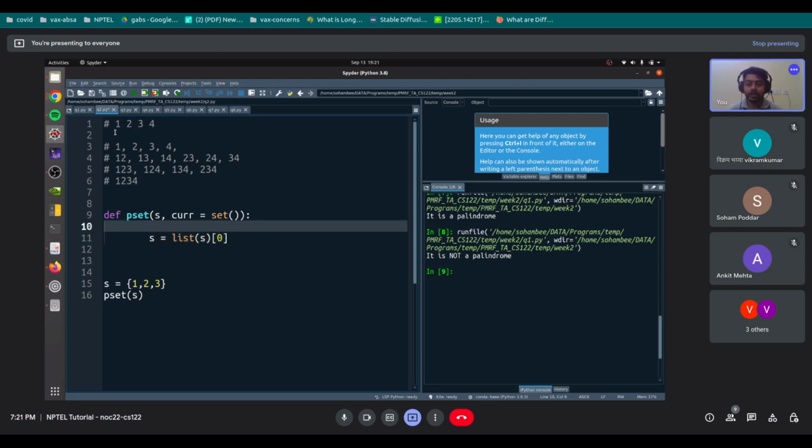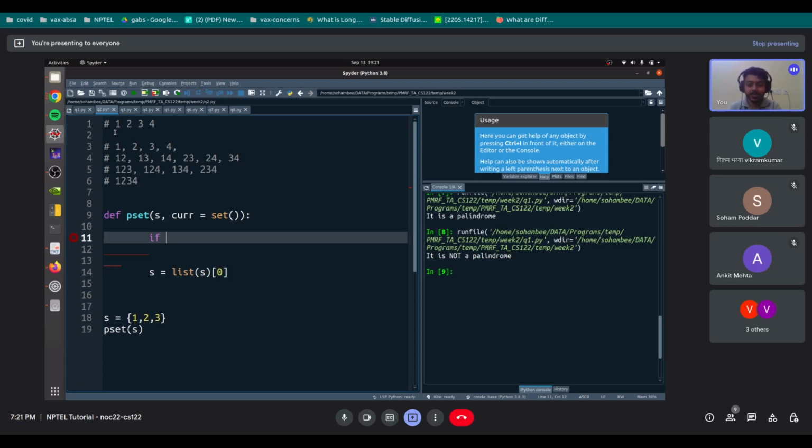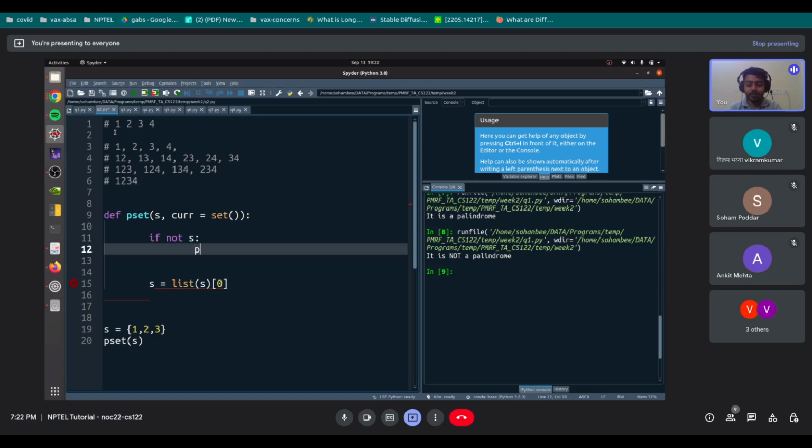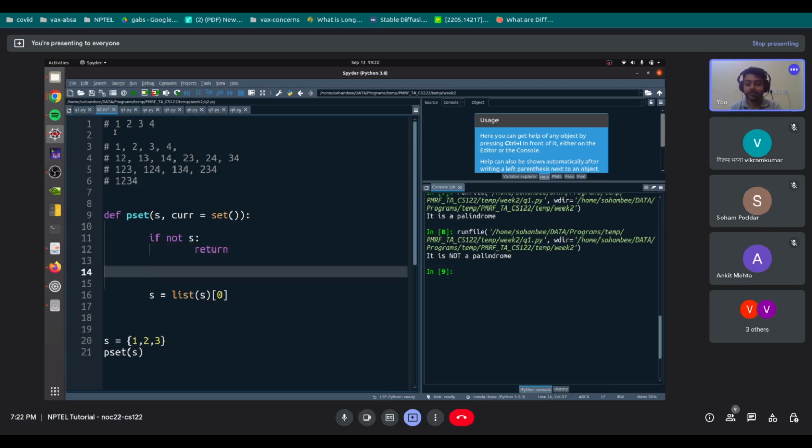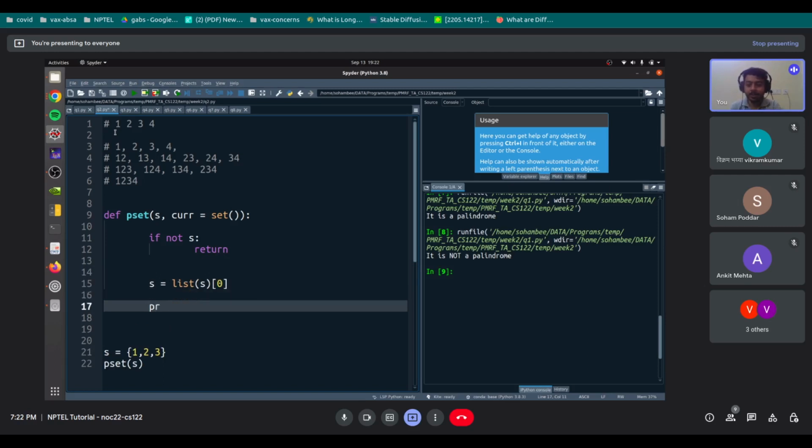Okay, let's start with the base case. You can understand it if the set is empty. So if not s, this means the set is empty, then we don't print anything. We can print empty, or we can just return. Return just means do nothing and return. But if it is not empty, then we want to take the first element from the set, and print this element along with the current set.